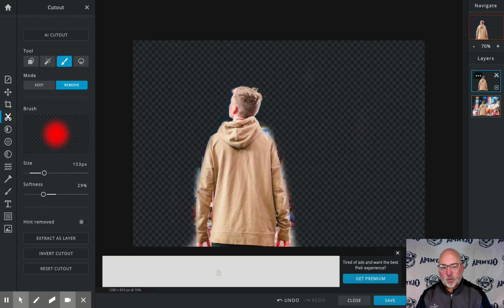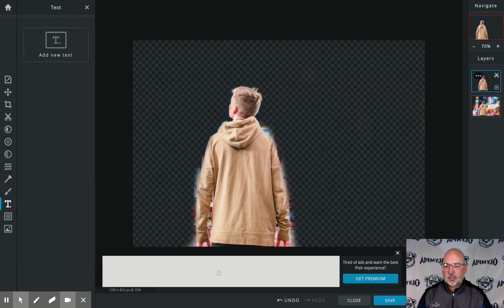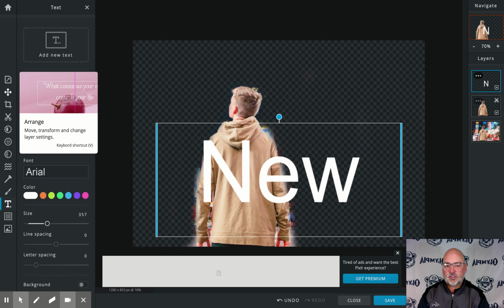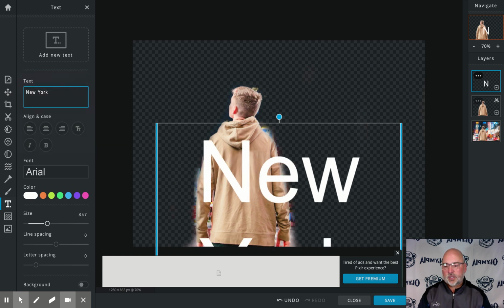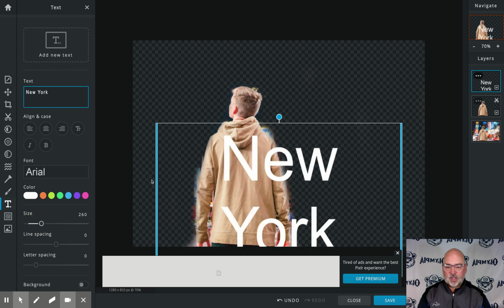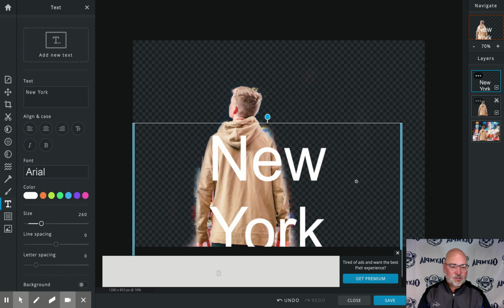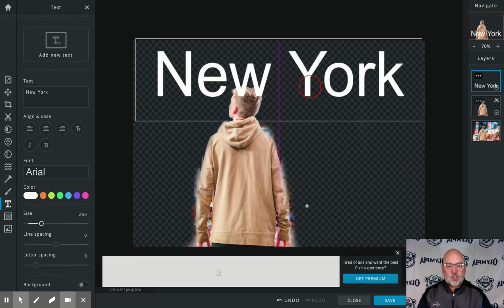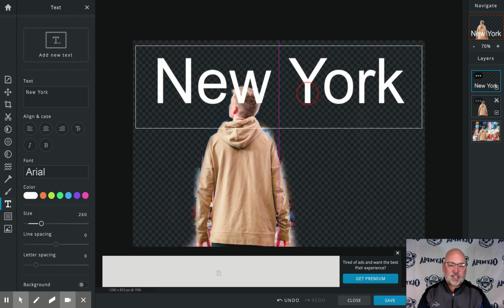All right, so now we want to put some type in here, some text. So I'm going to hit the text tool here, click on add new text, and put in the name of the city, of the location. So I'm going to say New York, and it's way too big, so I need to scale that back. There we go. I want it to be big, but I don't want to double stack it, so I'll make it go all the way through. And I want it to go up here, and I want his head to kind of peek over there just a little bit, right?